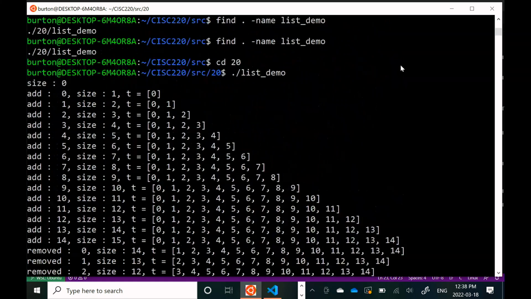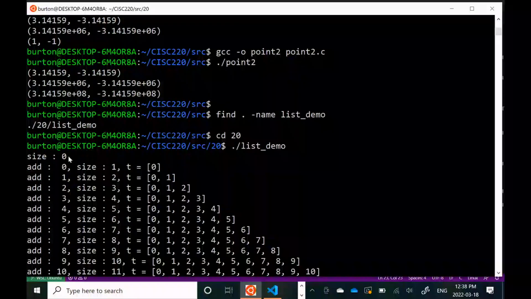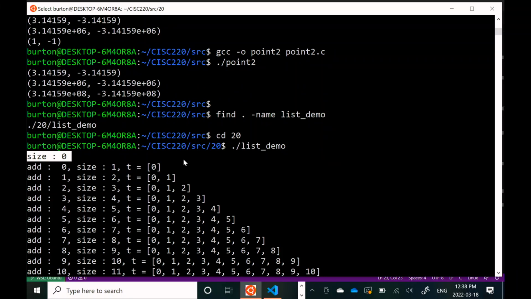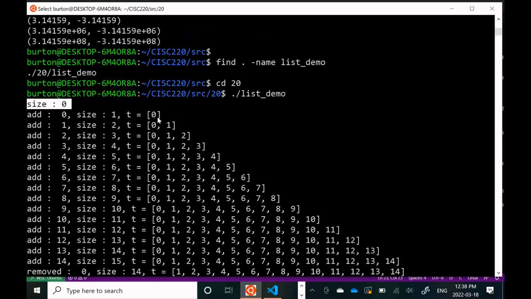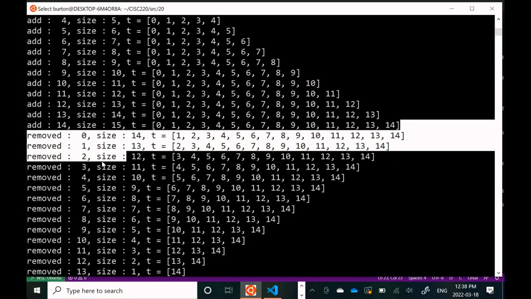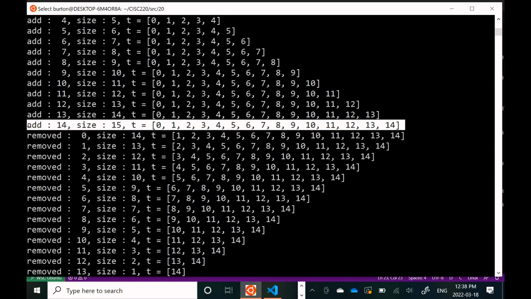Okay, so let's see what happens. So we make an empty list and print out the size of the list. We get 0. And now I'm just going to add a bunch of elements to the list. Every time I add, I'm going to print the list, so I'm going to call list toString to get the string representation of the list every time. So add a 0, its size becomes 1. You have a list that's got a 0 in it. Add a 1, it adds a 1 to the end of the list. Its size becomes 2, up to 15.